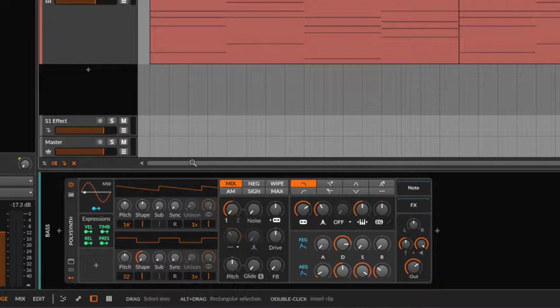So, okay, what else? Again, I want a square bass. So I'm going to go right here, and notice that we have the sub, but we also have the shape. If I go all the way down on the shape, we have a square. And if I play it, it sucks. But we can make it better.